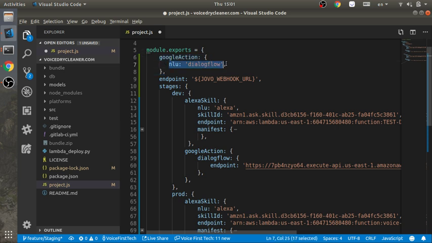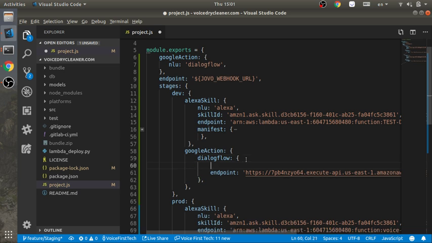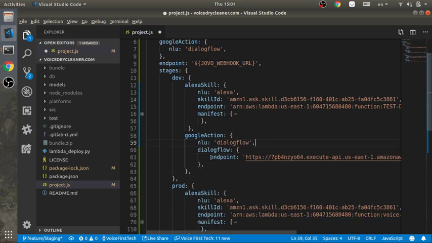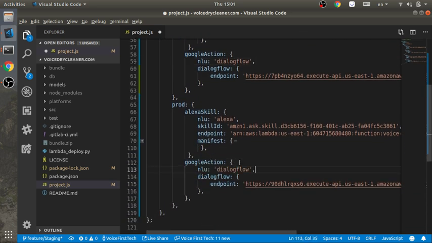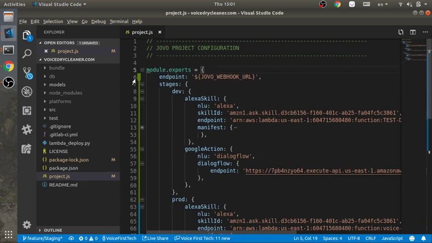But it looks like natural language understanding is not defined in these. Oh, it is. Interesting. So we'll define it right here. Dialogflow. I'm not sure if this is necessary, but it's not included, so I'm going to include it. And now I can delete this here because it's defined everywhere that we need it to.